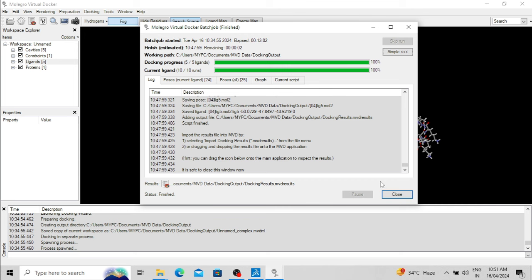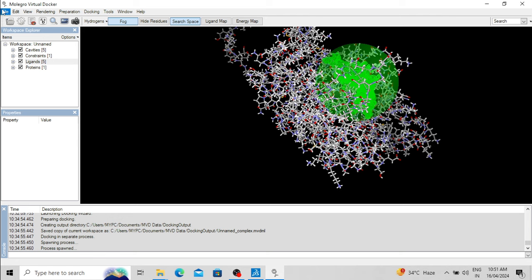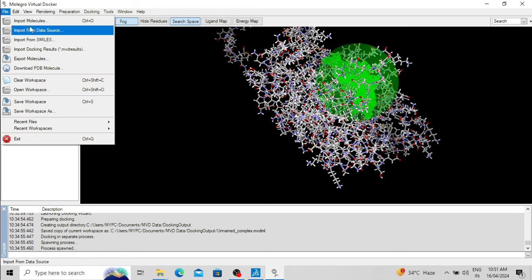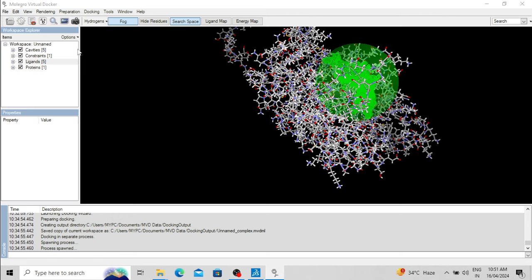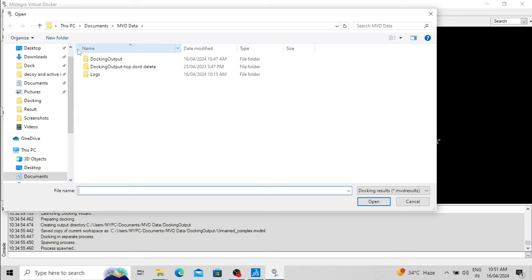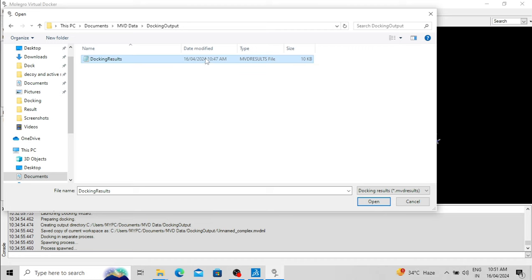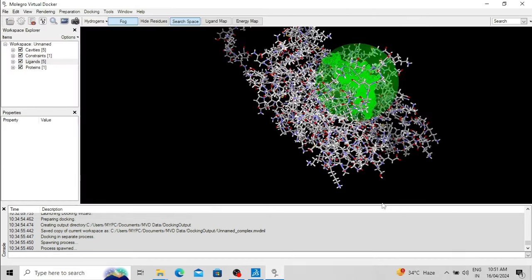So our docking process is now finished and closed. Now we can import the docking result here. Import docking result. So docking output, and this is the docking result. Open.